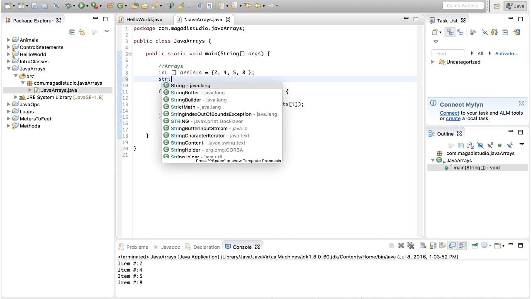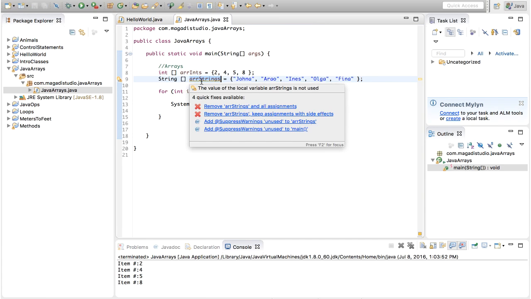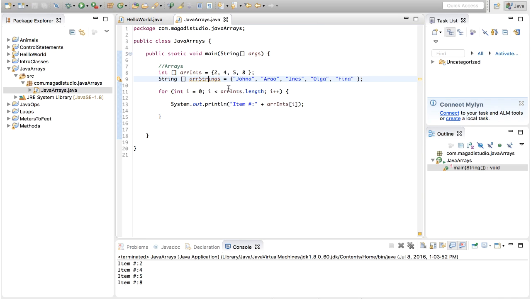The same way we can do with integers, we can also create arrays of strings. So we can say String, arStrings. Again, we go ahead here and say Jonah. Those are my sibling names. Arão, Inês, Olga. Yes, I do have a big family, and that's not even all. Okay, all right, so that should be enough. So now we have an array of strings here. That's right, we call it arStrings.